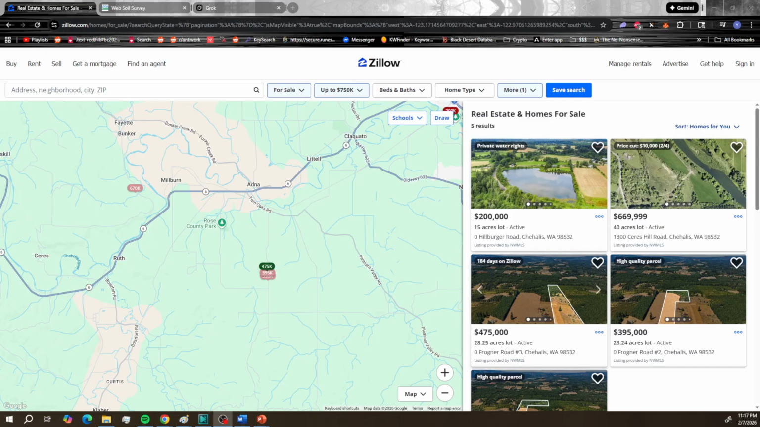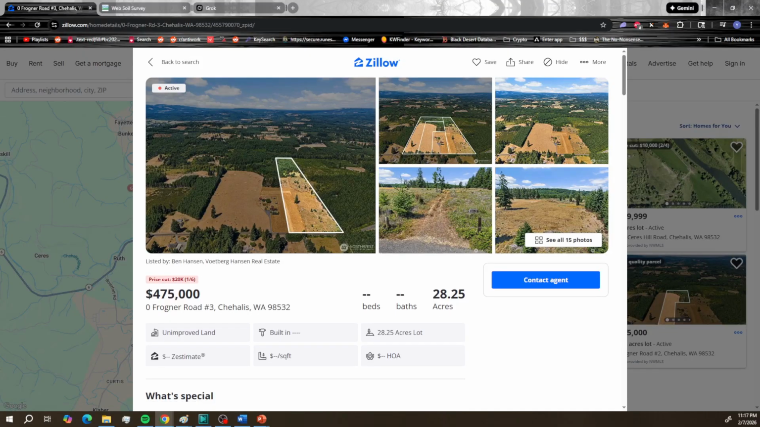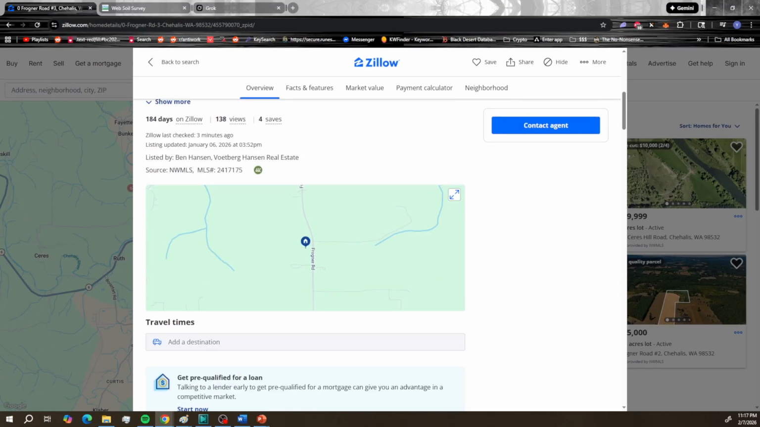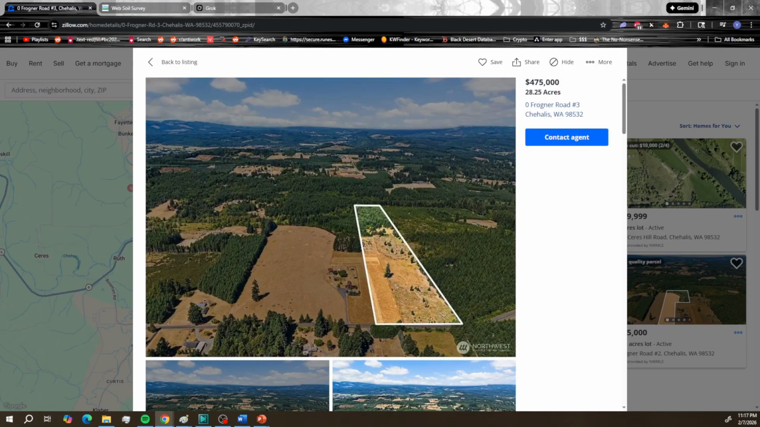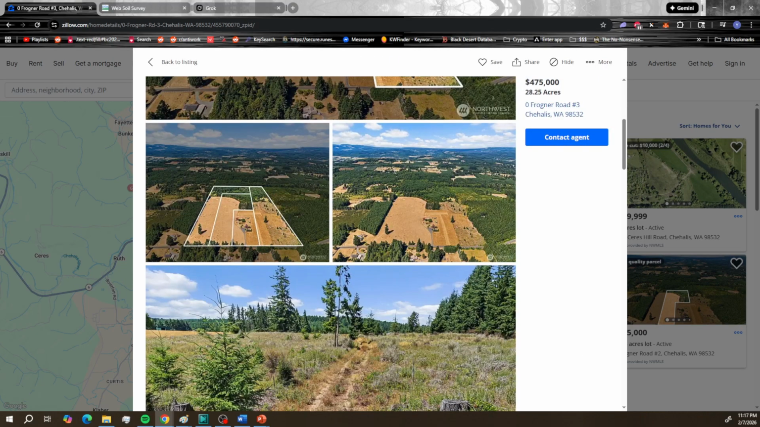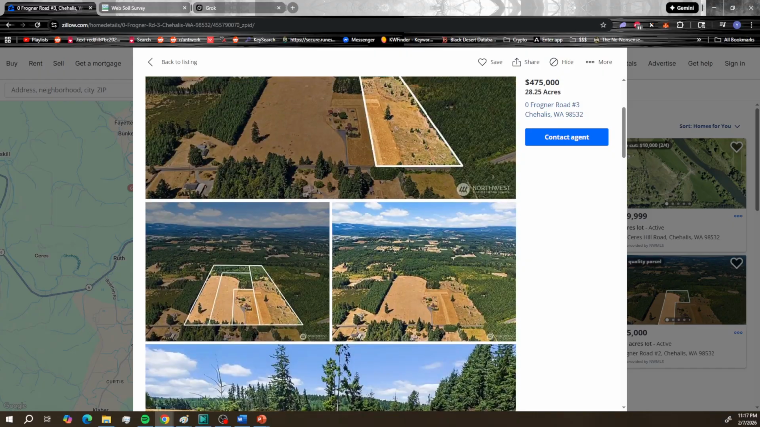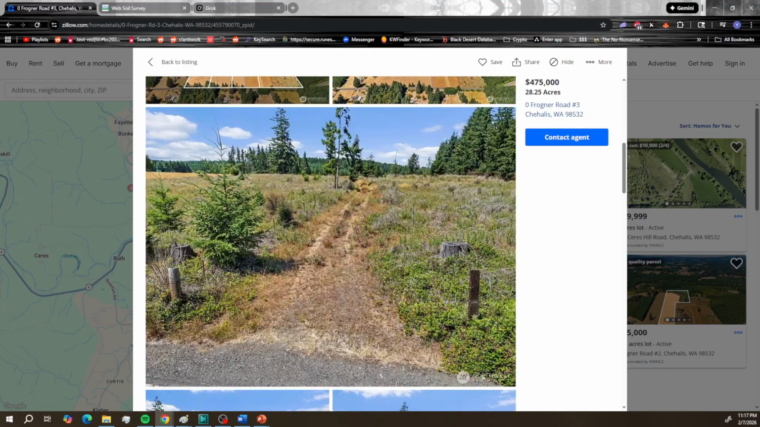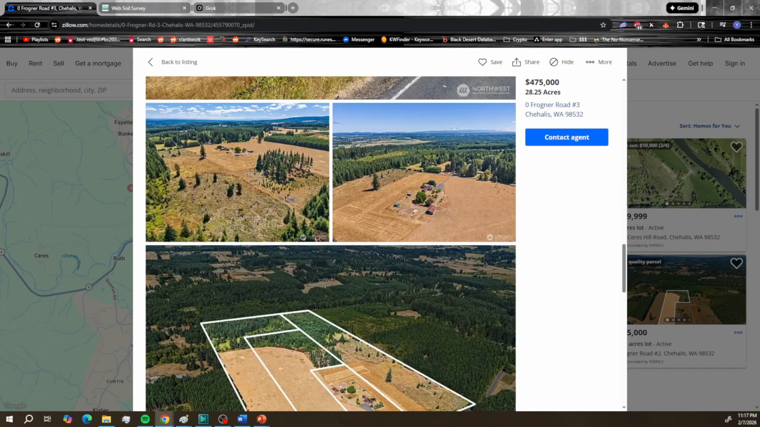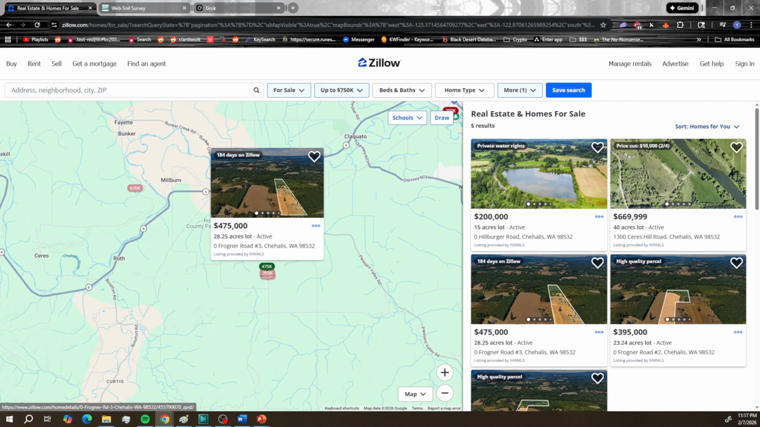So on Zillow, I found this lot. It's in Chehalis, Washington. It looks pretty flat, and at least from here, it looks like I think there's a bunch of these lots next to each other. So now let's look at the soil feasibility from the NRCS tool.